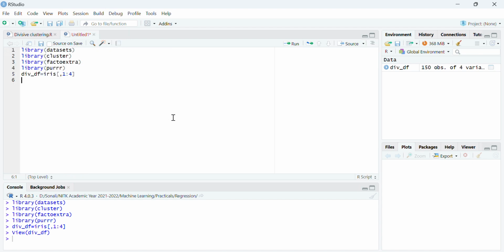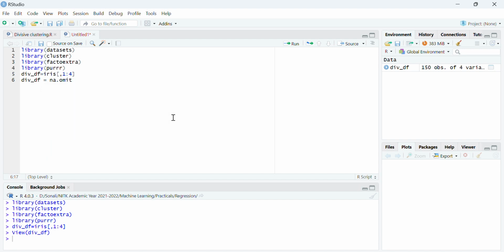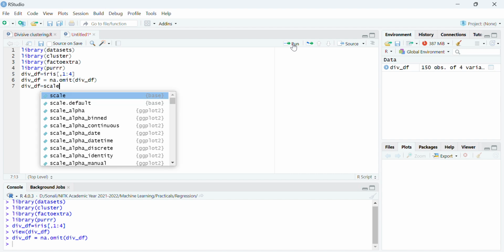Now we may have some missing values. In case we have missing values in our data set, it is good practice to omit those rows. So we can remove the missing values, that is the NA, using na.omit on the data frame. And we need to scale, so we can now perform a normalization of all the variables in a proper manner.